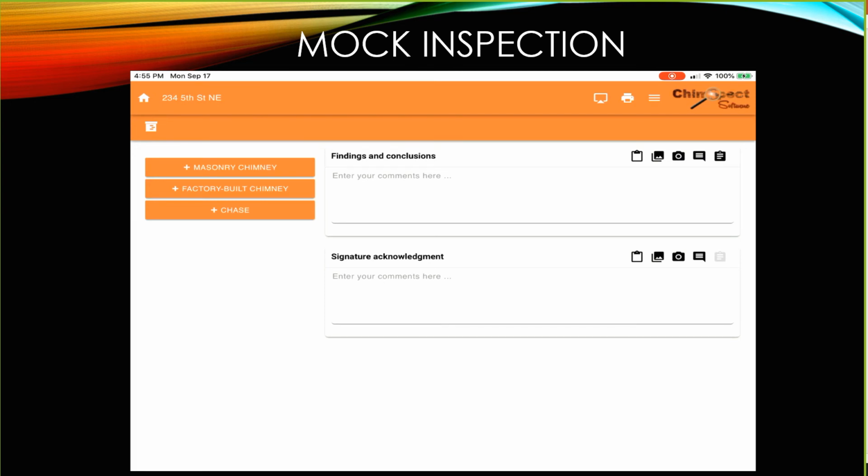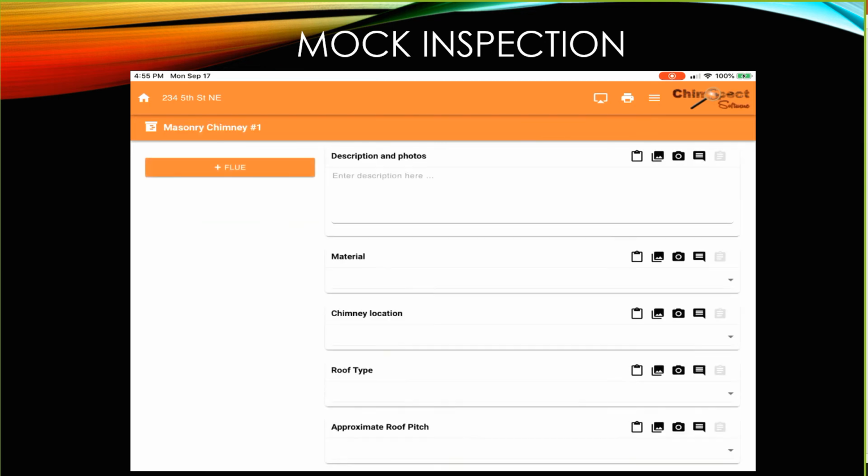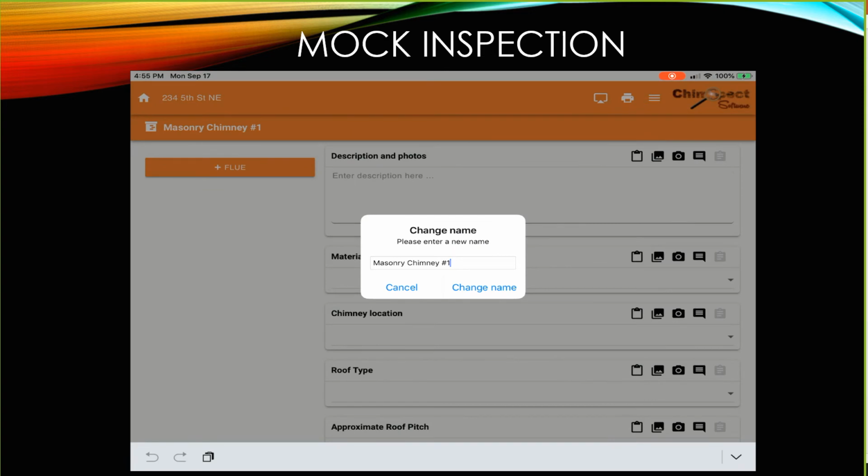You'll notice the icon that has the plus masonry chimney. We're doing a masonry chimney here. We will do a long tap and we will rename it. Let's just call this fireplace chimney. Change name.